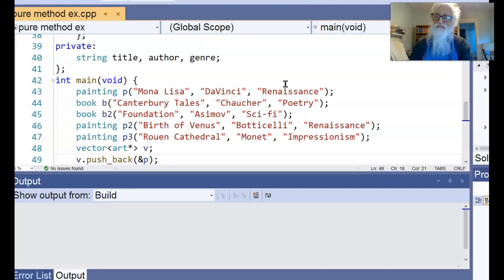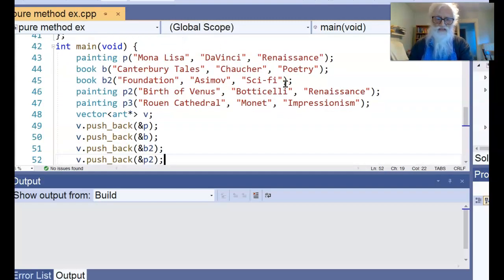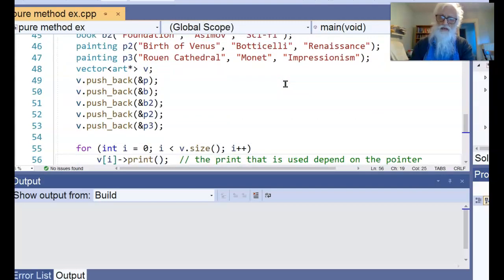So I push back. Now I need the ampersand because ampersand is the address of P. And I have to put in the vector the address of the object, because I need a pointer to the object, so that's the address of it. And I'm setting up the vector here. And now I'm going to print the items in the vector.